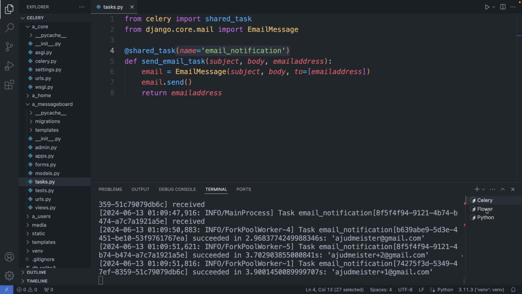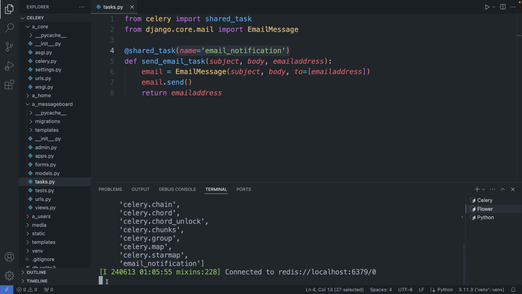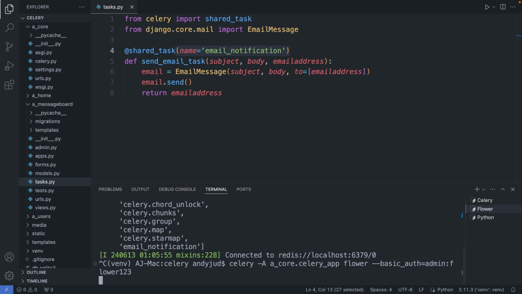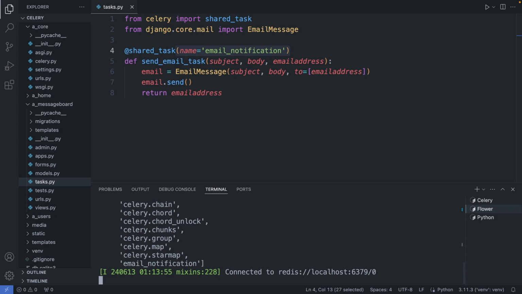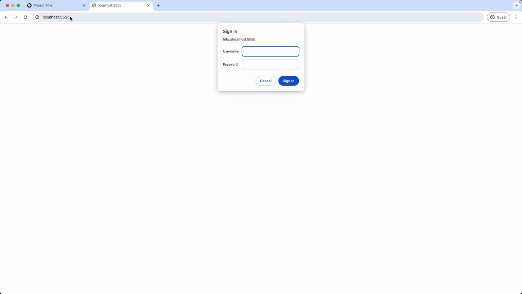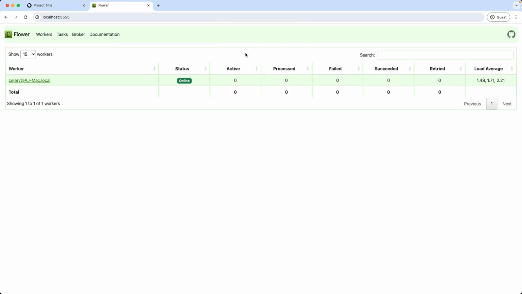I'm going to my flower terminal, Ctrl-C to shut down flower, and then to my command here, I add the basic auth option. Then I give it a username, for example admin, colon, and then a password. Let's add flower123. Okay, and enter. Now flower is up and running again, let's check it out. And now we have a sign-in pop-up here, where we add username and password. And we are logged in now. Great.